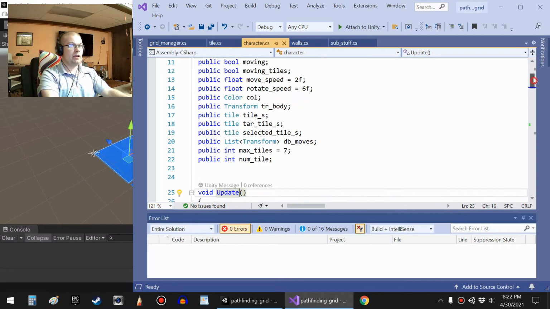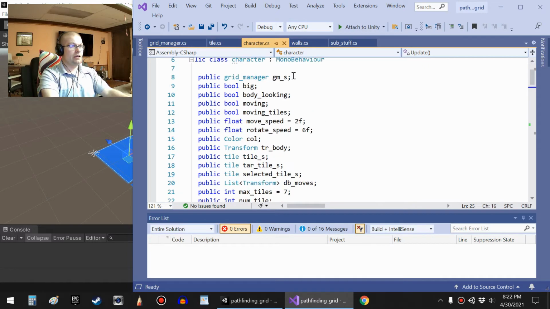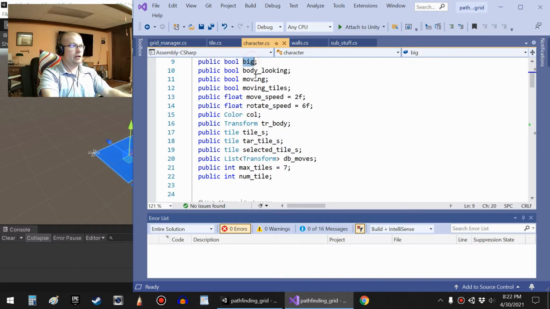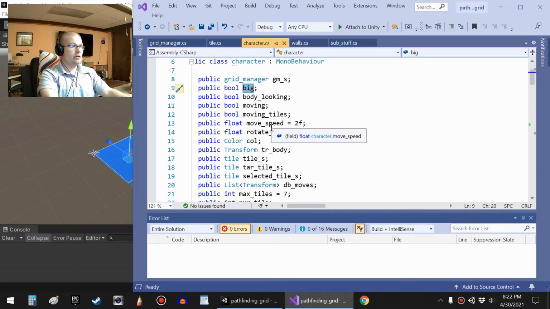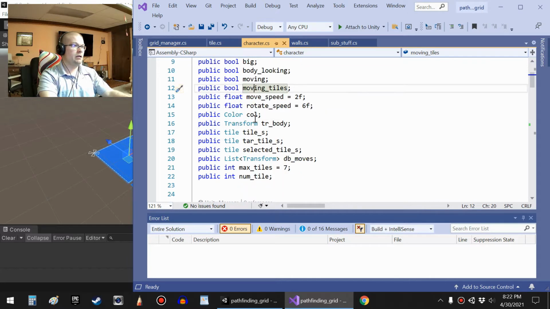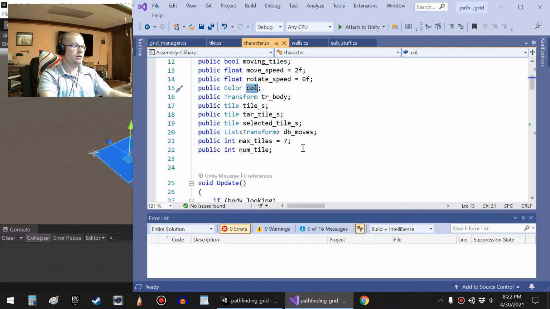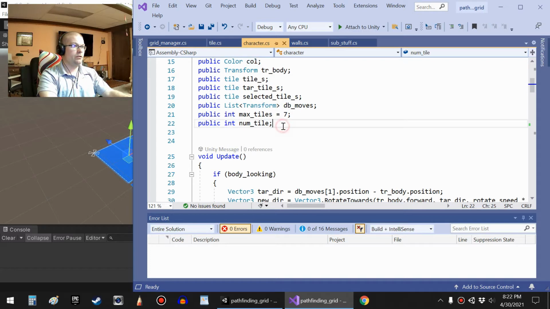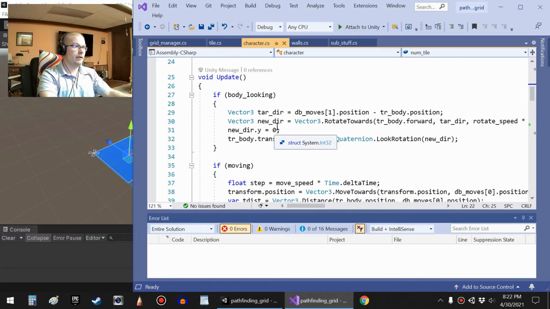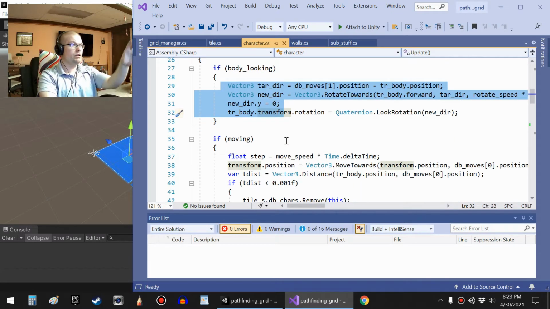The character script does a little more work. Basically, it's referencing the grid manager. Big is if you want to make your character bigger, which we'll get into in a minute. These are just for movement. This is the team color for hovering, so the tiles will change to that. We'll go over some of the other stuff in a little bit. Basically, update is the body looking. It's going to be looking towards where you're going, or towards the next tile, rather. So it's going to constantly be rotating based on its movement.